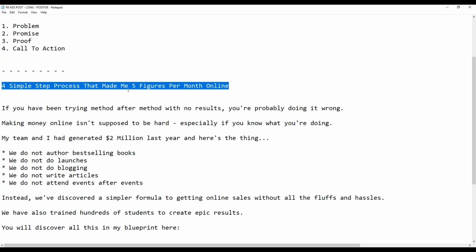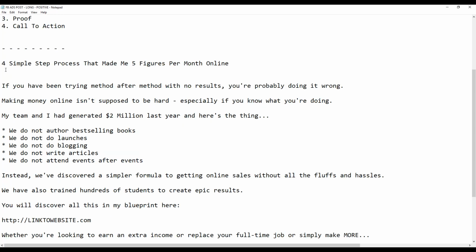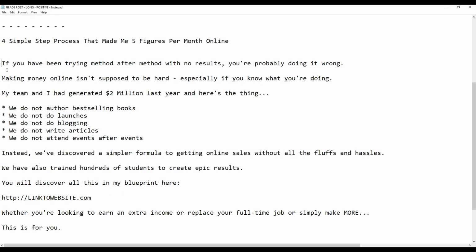Now you might notice that this is not directly mentioned like 4 simple step process that made me $20,000 per month or things like that, because you're basically implying that other people can make the same results. So it's safer to just write 5 figures, and this is compliant with Facebook ad policy. Okay, so that's the subject line or a headline for you, and then you start off with the body.